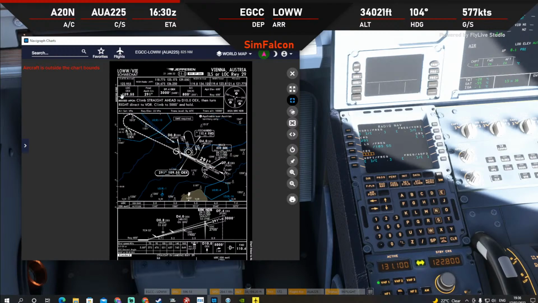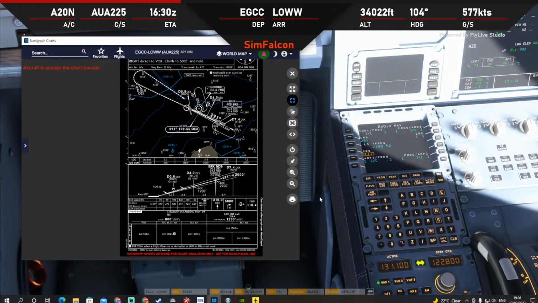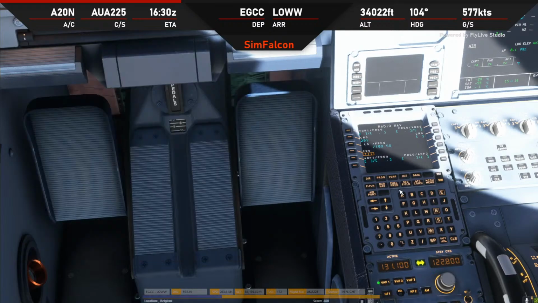So the frequency of runway 29 is 109.55 for the localizer, and the runway heading is 291 degrees, minimum is 800 feet. So we go to the performance.